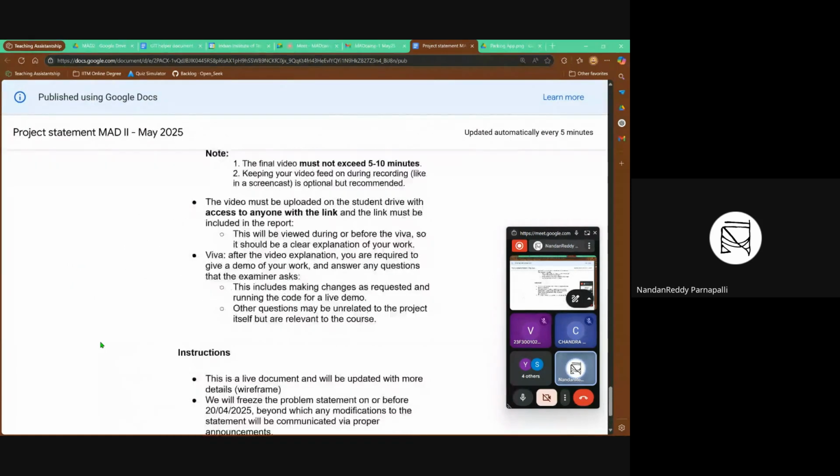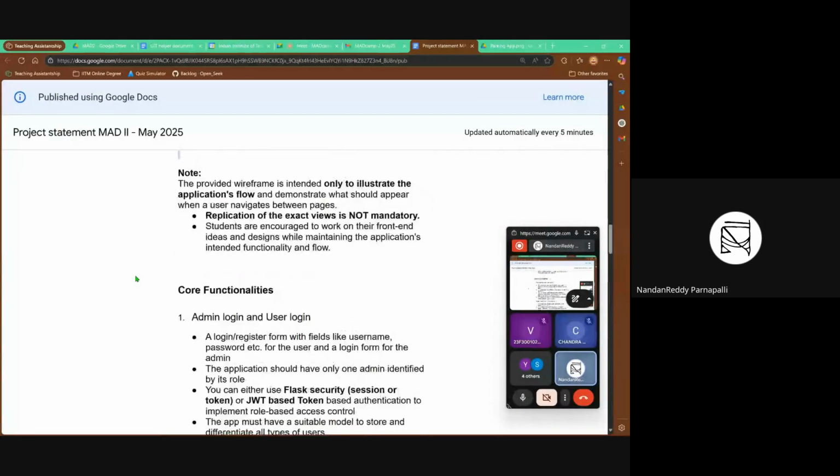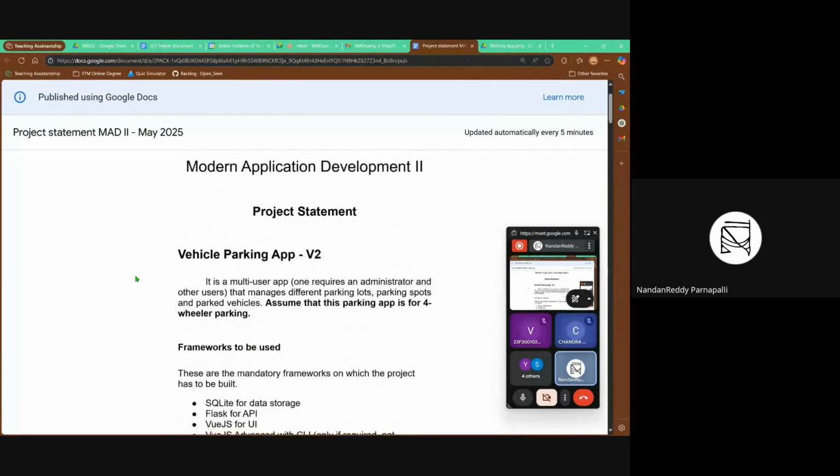Yeah, that's it. So this is about the MAD 2 project, guys. Any doubts? If you have any doubts, please ask now, or else we can continue planning the daily schedule.